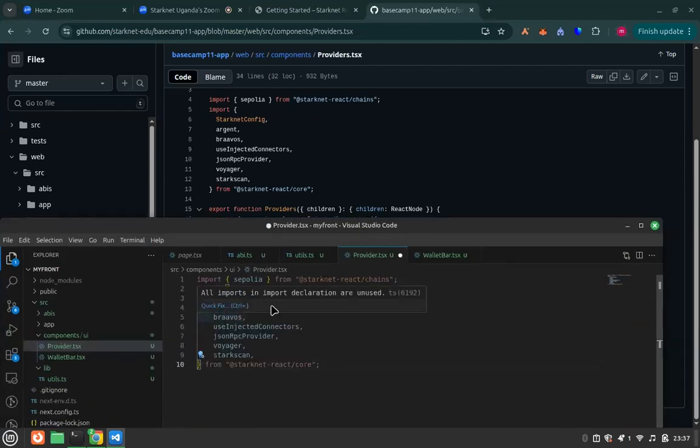So here we are importing Braavos, we are importing Argent, because we are injecting the provider, that's why we import that. Then you have to import the RPC. The RPC is like the main connection to the node, so that's why we import that JSON RPC provider. Then Voyager is basically an explorer to check activity on the blockchain, maybe based on a contract address. That's the same thing that Etherscan does.